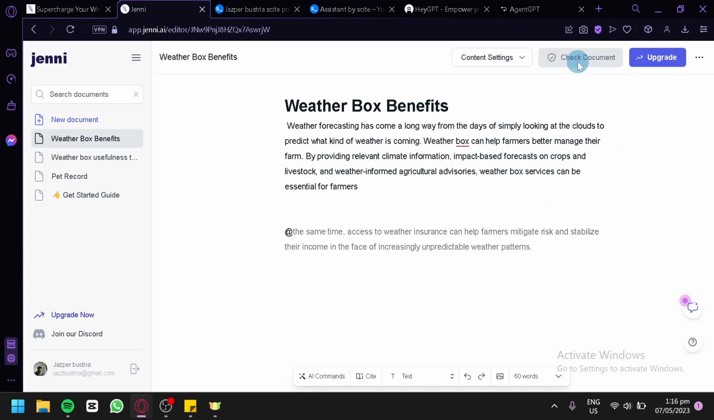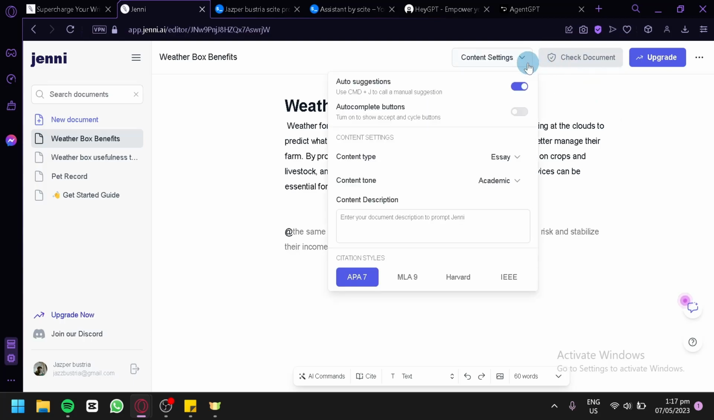You can also click on check document over here so that it would be checked for plagiarism. Now we can't access this right now because we need to upgrade our plan to access this, but we're going to check that out later on. As you can see here also on the settings, it will do auto suggestions like we said earlier. There's also auto suggest or autocomplete buttons over here.